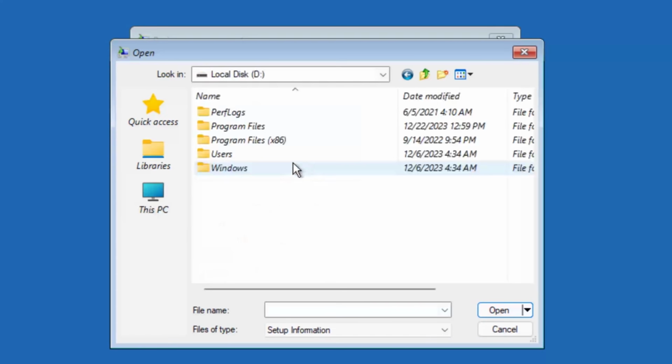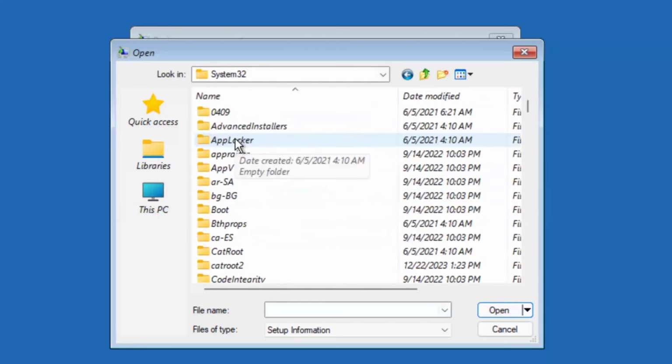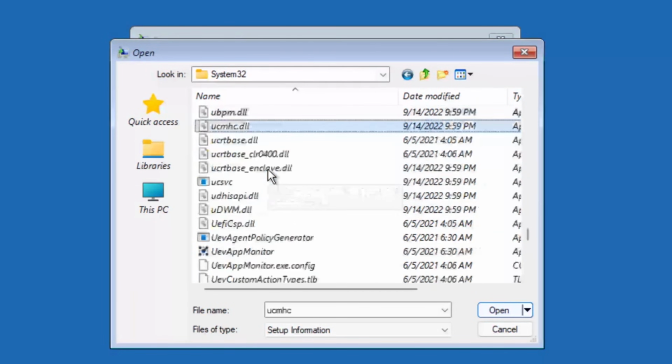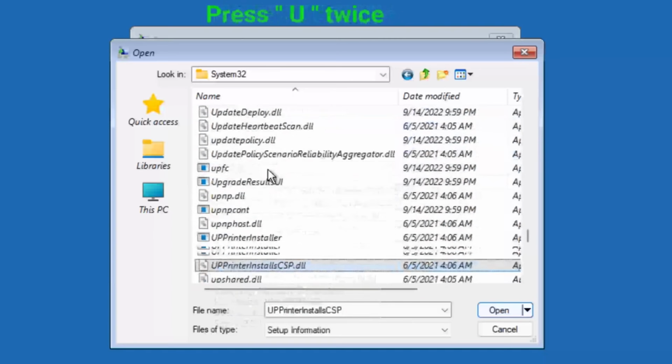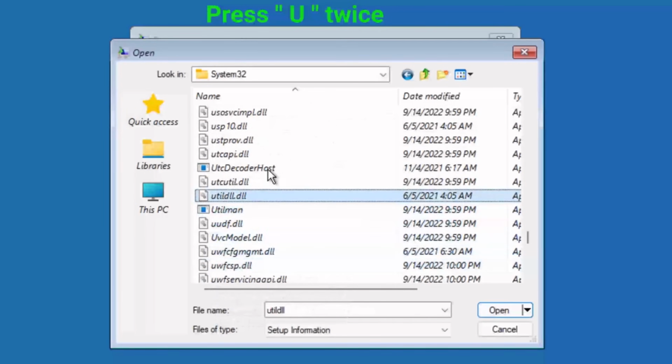And now here you have to look for a file named utilman, U-T-I-L-M-A-N. Now as it is a huge folder, it will take some time to search it, so be patient and just keep searching. So how can you search it? Just type U twice very quickly and then you will come to this kind of page where you will see such kind of files. Now keep scrolling down until you find utilman.